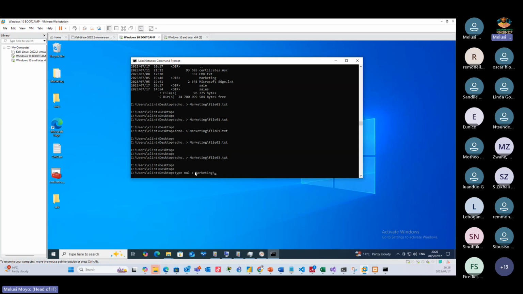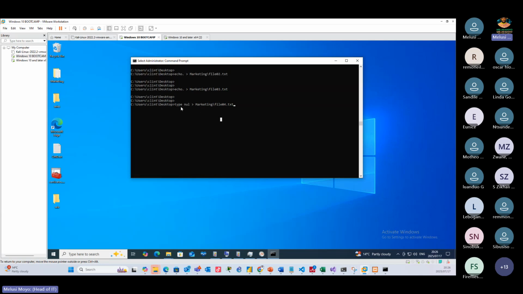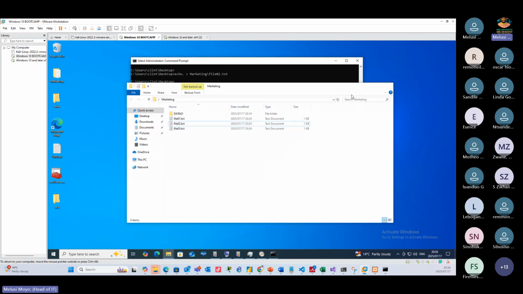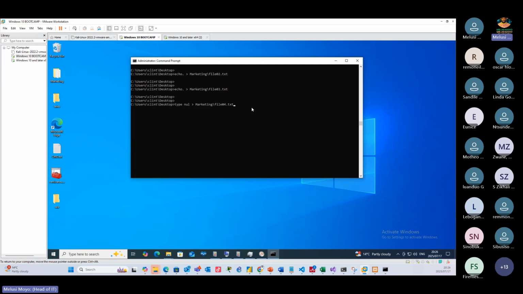And then let's say now I need file number 4, right? Let's say file 04.txt. So the only thing that has changed now is the command. The command to add a new file in a folder was what? Echo. So I echoed file 03 inside the marketing folder. Now I'm saying type null greater than, meaning type null inside marketing folder, this file 04, because currently there's no file 04, there's up to file 03. If this works, it should now have a new file there.